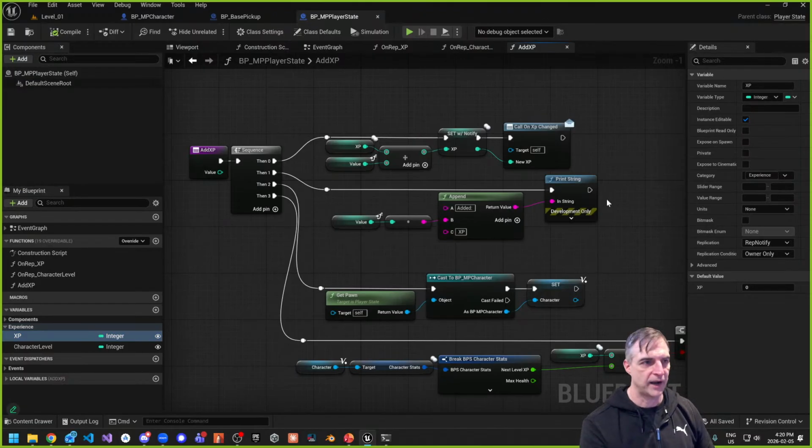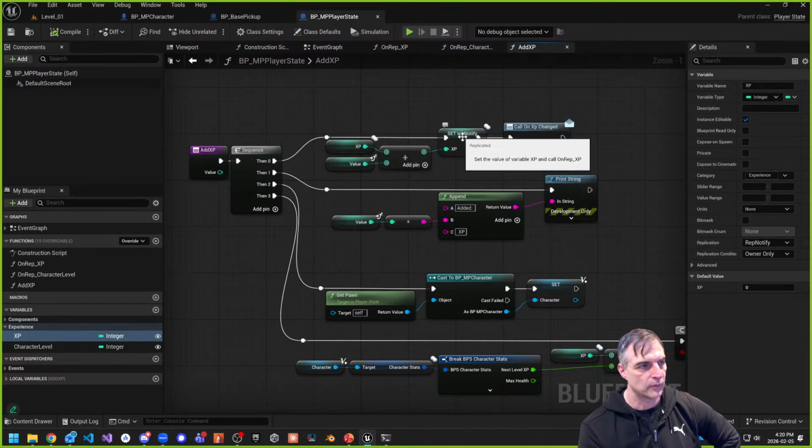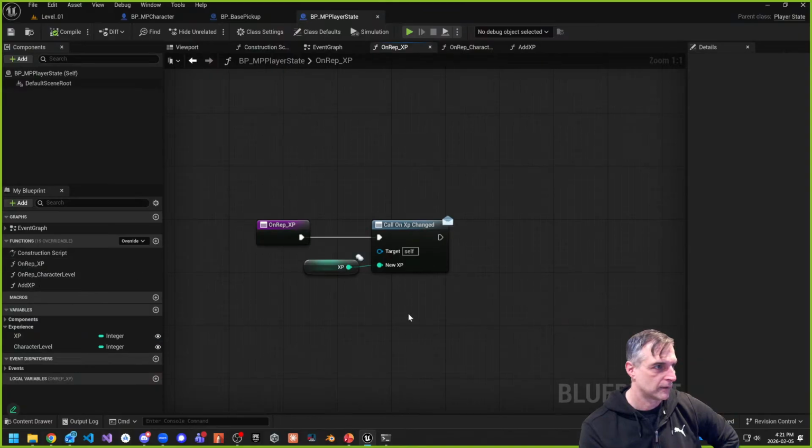So that's what happens. Now it correctly does this, the call XP thing. It adds XP value, sets XP with notify. Okay, so let's go to set XP with notify, which is if I set XP, it calls the on rep XP function, this one. On rep XP function takes the XP and calls on XP changed event on the user interface. That's what this does. On XP changed. Okay, so that doesn't do it. That's not the issue, right?